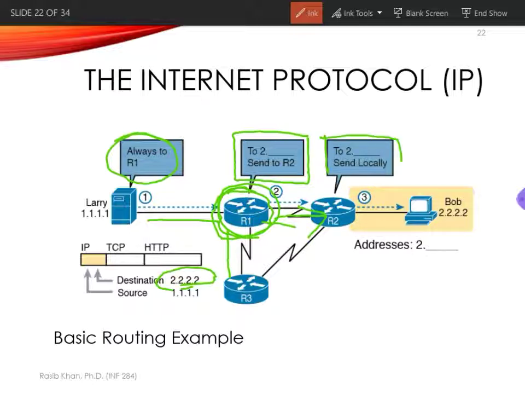Next, when R2 receives the packet, it sees that the packet destination starts with 2, and this is a machine which is connected to its local network, and the destination is directly connected to R2. So R2 then forwards the packet to the correct destination, which is Bob, and the packet reaches its final destination.